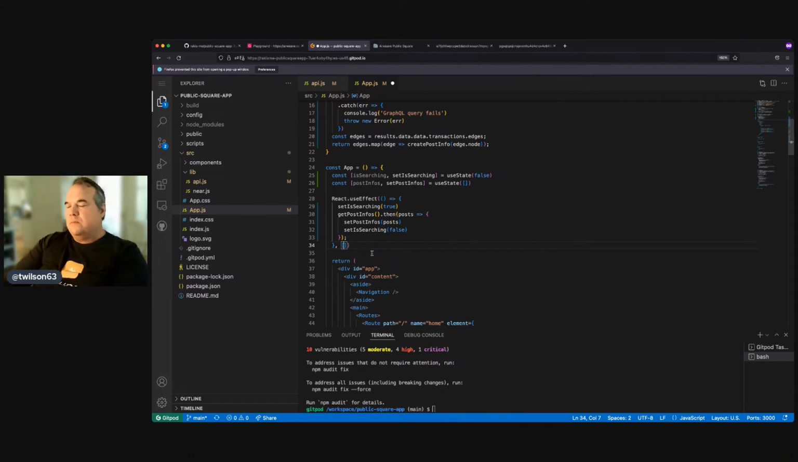If you didn't supply a second argument, it would trigger every time state is re-rendering. So we want to remember to include that empty array when we do this, and that should be good. Now when we call set post infos, they're going to be placed in this post info object, and we also have this is searching flag.